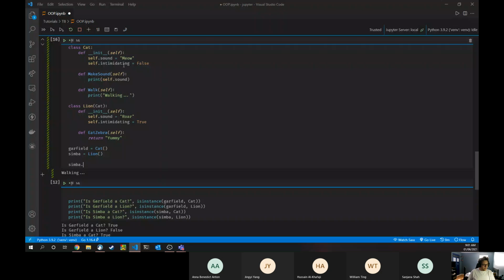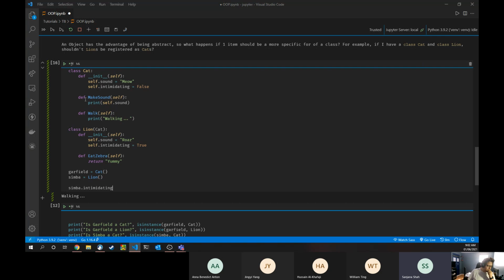Okay, let's take a look. Oh, go ahead. So for the make sound function, you have meow under cat, and then lion inherits cat, but whatever's in lion sort of takes precedence. Is that the story? Yeah, so self.sound has become roar. That is overriding what cat's meow was. But then, Garfield, oh wait.